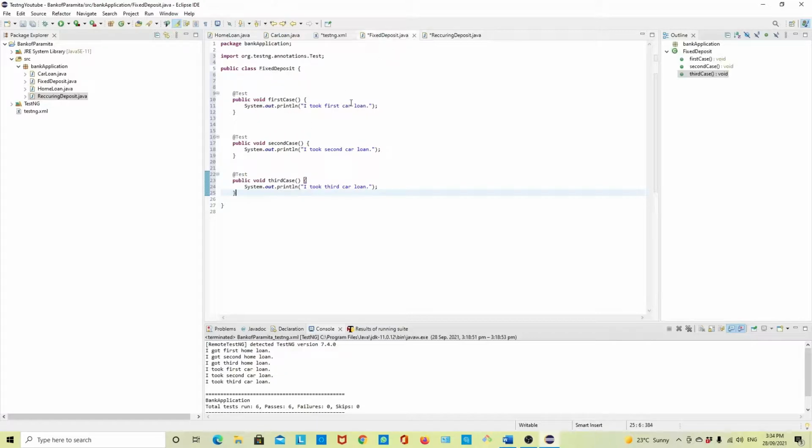Okay, now here I'll write, I did my first fixed deposit. Okay, first fixed deposit. All right, now I'll copy it. Why am I writing like this? Because when we run the test and get the output like here, it will be easy for us to understand which class is running and which class is not.